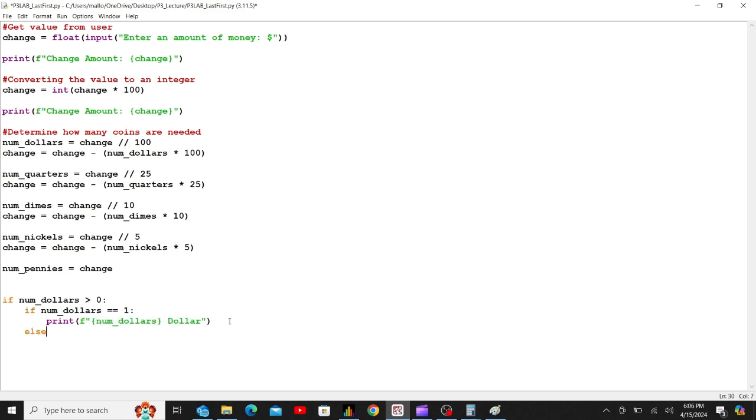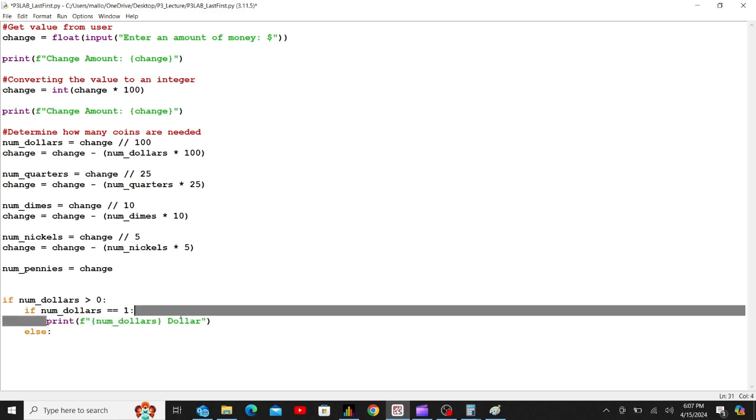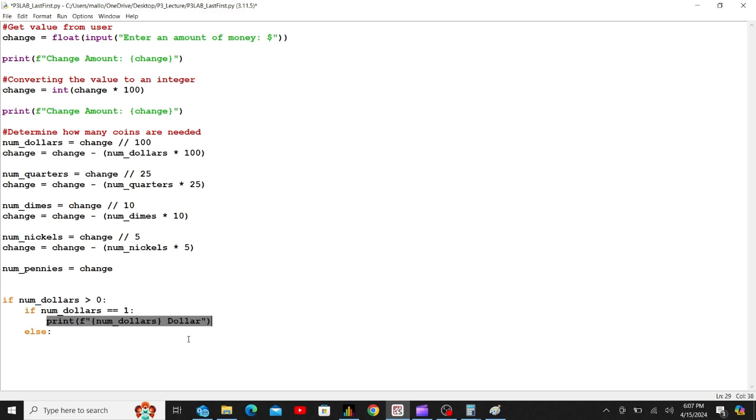Now, we're going to have an else statement in here. So this else statement is working with this if statement right here. Okay, these two work together. And it's going to say if num dollars is equal to 1, do such and such. Otherwise, we're going to print out the same thing here, but we're going to put an S on the end. Make sure all of your indentation is correct over here. All right, this print statement is inside of this if, and this print statement is inside of this else.